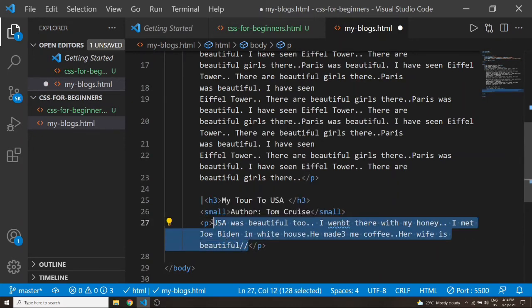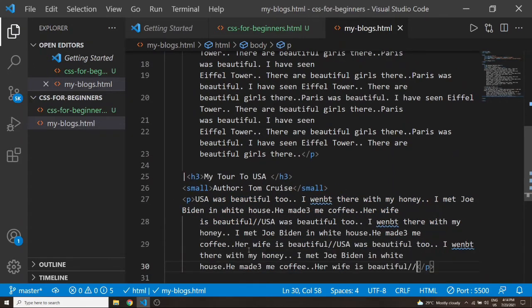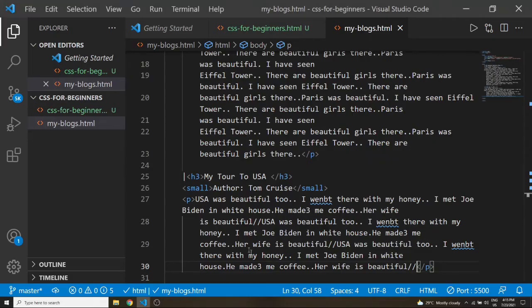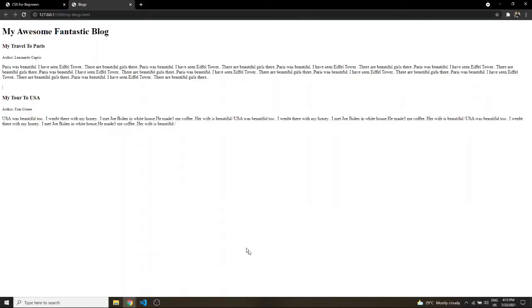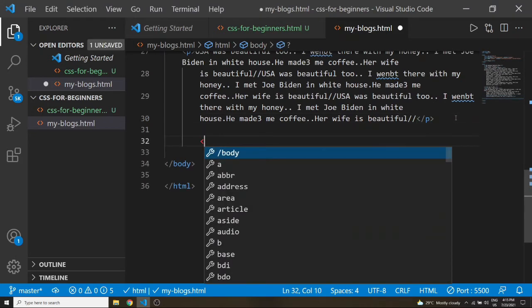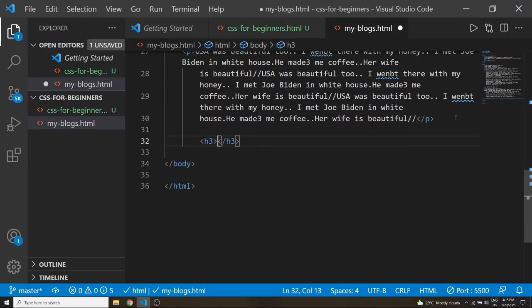Ctrl C. Now click Ctrl V, save. Now if I reload, this is also something good. So let's add another blog, H3, something like travel to Saudi Arabia.